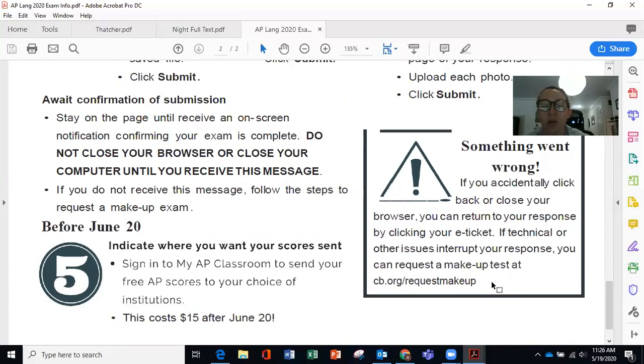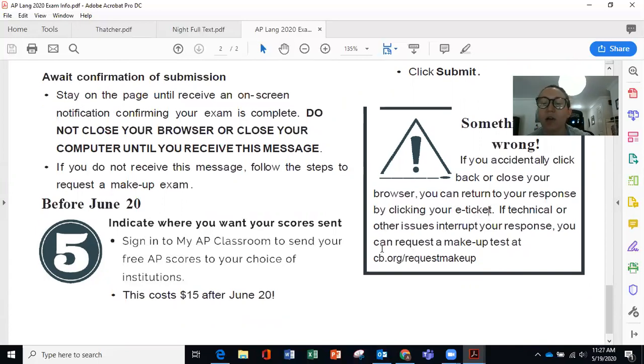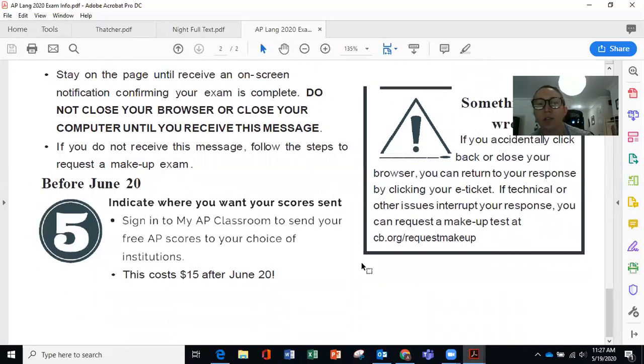So I will again post on my website the place where you can email your response if you were not able to submit on the website. But again, that's why you should do the demo, to make sure you can submit. And then again, if something else goes wrong, or if you can't access your e-ticket or something like that, you can request the makeup exam day. So again, I don't want you to worry too much about the technical aspect of it, but I do want you to be prepared. So make sure you go to the demo site and practice.